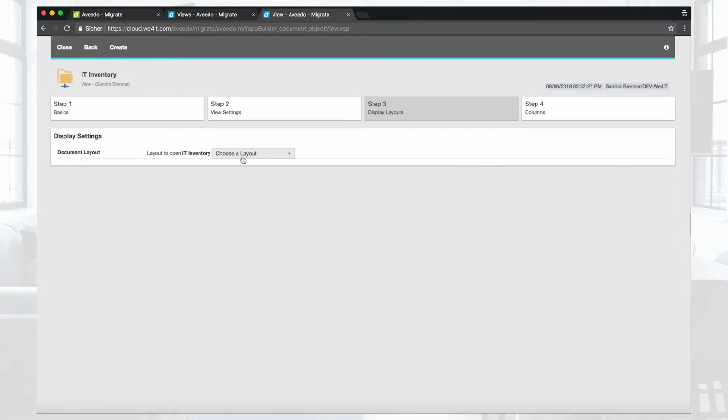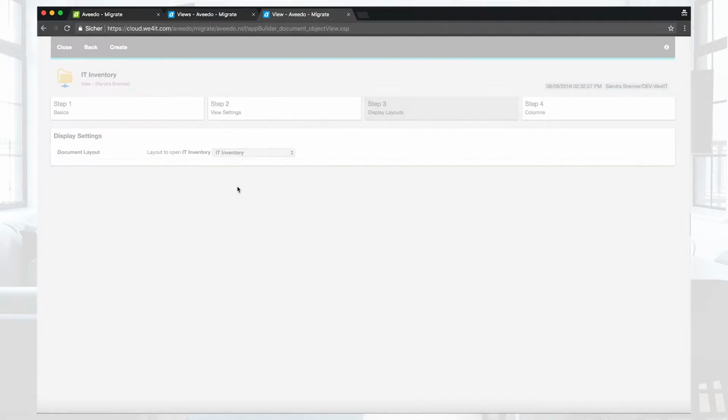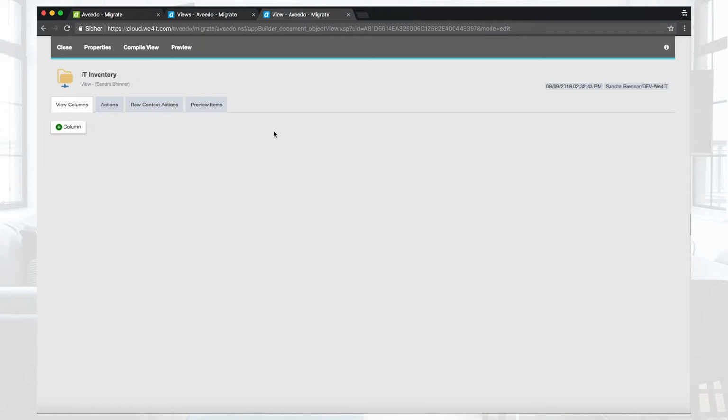Next. Now we have to choose a layout. We only have one, but this is the place where you can actually choose different object layouts, document layouts based on the same object, which is pretty handy if you think about it. All right, and now we create the view, and here we go.